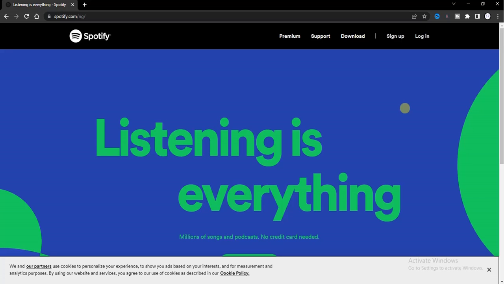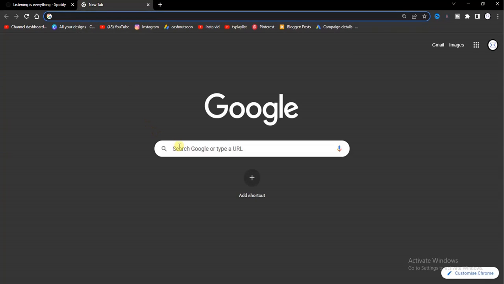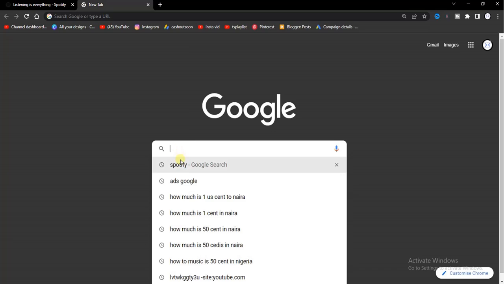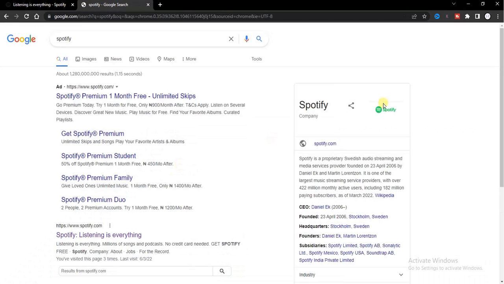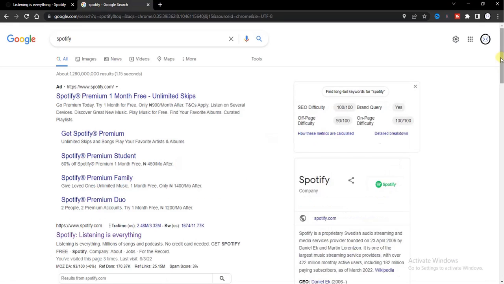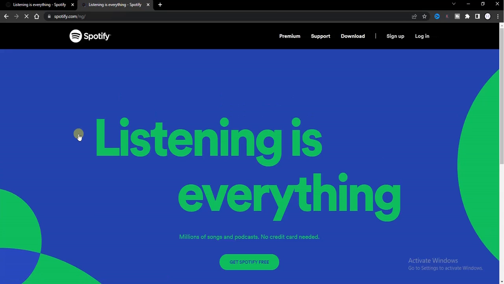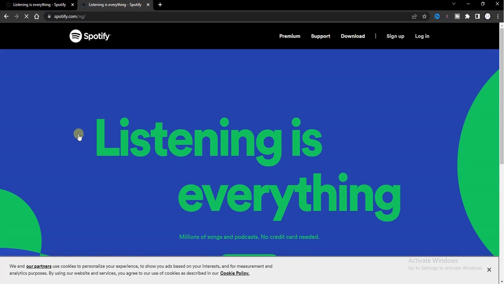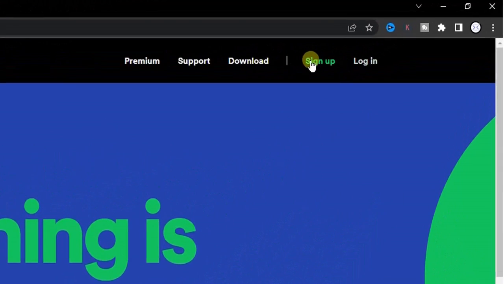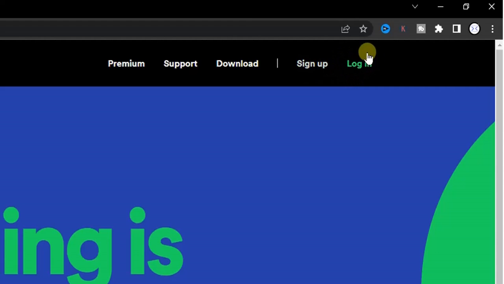Now the first step for you to take is to go to your favorite browser. I'm using Chrome, so I'm going to go to my Chrome browser and then search for Spotify. Then it will bring it here, or you can just quickly type www.spotify.com. Now here's the link, so I'm going to click on that. Once you get to the official website of Spotify, you find the option to sign up right here, and also the option to log in. We don't have any account on Spotify, so we're going to sign up.